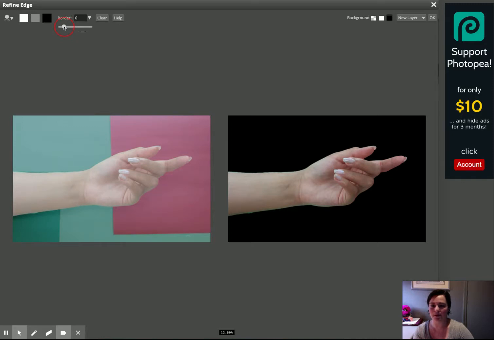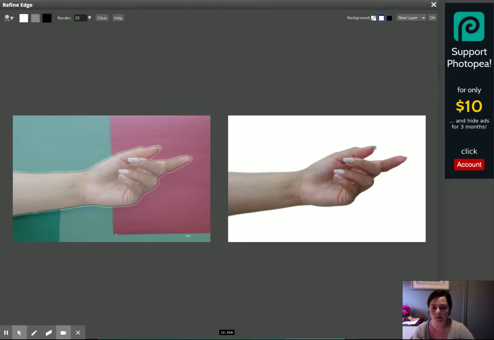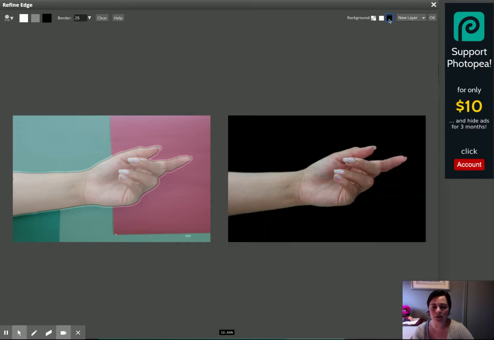It's being very slow. Okay. I don't know if that did anything or not. Let's see. I think it might have. I upped it to 25. So I guess it refined the edge a little bit. You see it in this image here, and then you see what it looks like over there.